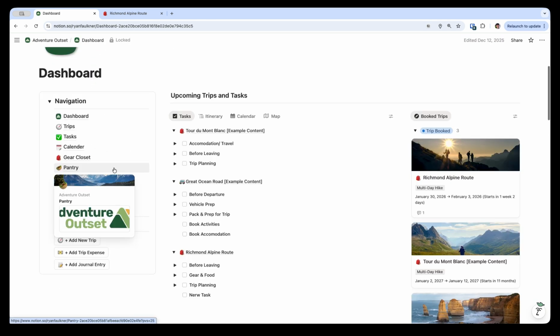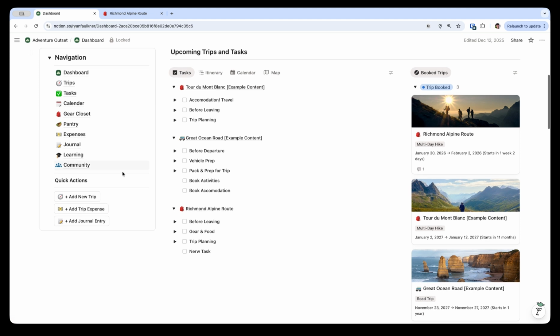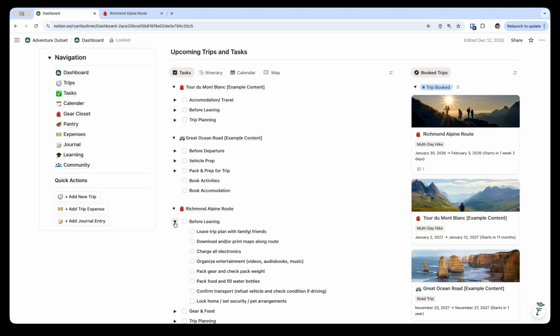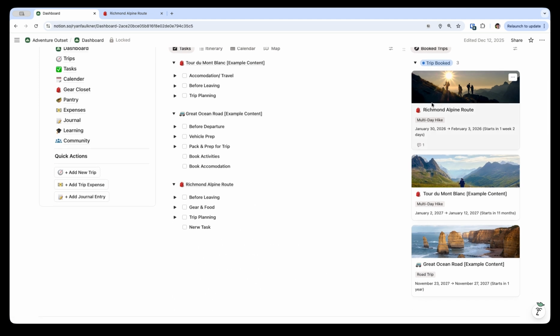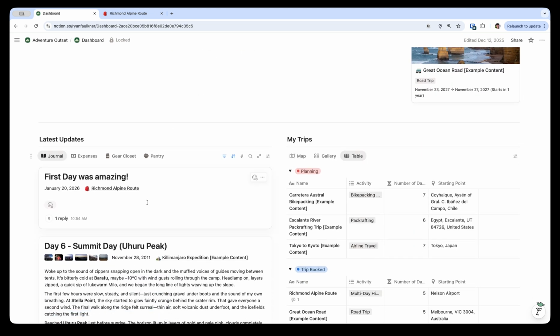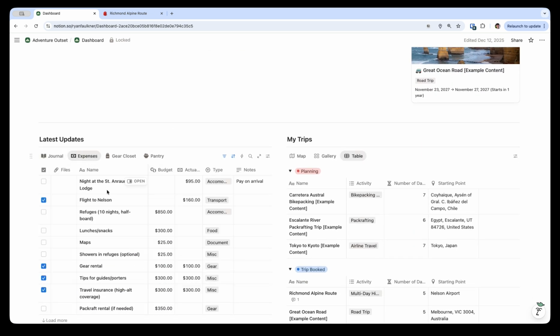Now that we've planned our first trip, we'll see it appear in our trip dashboard along our other outstanding tasks, our other booked trips, as well as our latest journal entries and expenses.